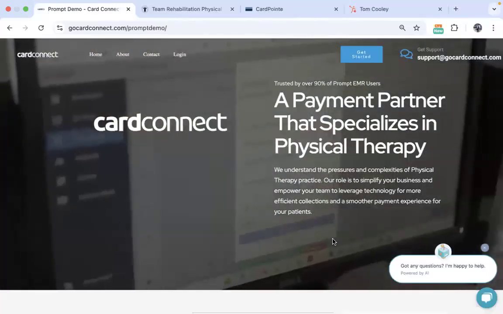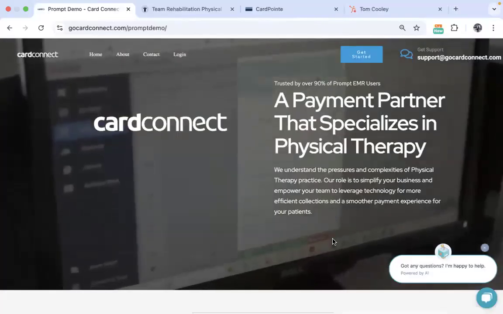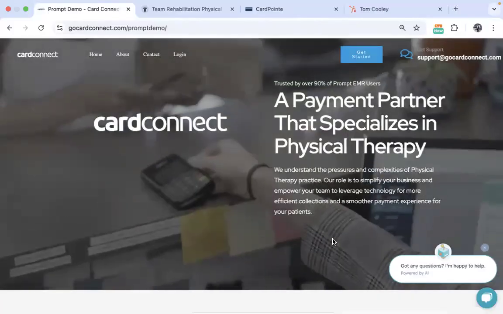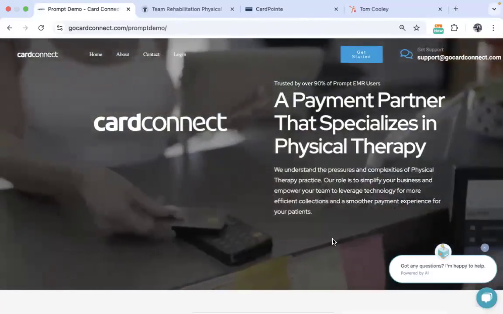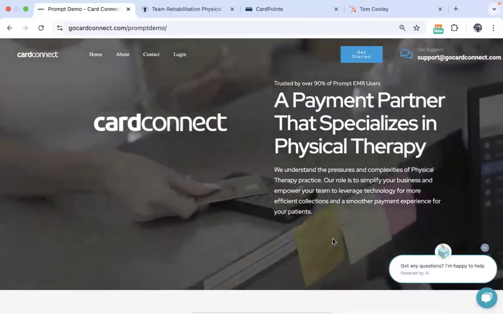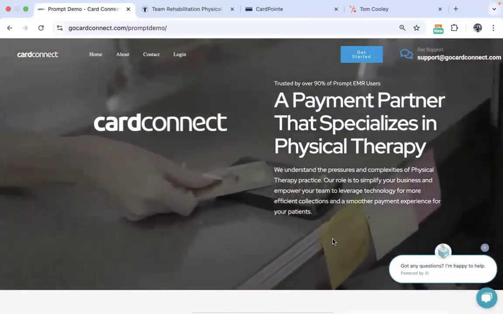I want to thank you for taking a moment to learn more about the integrated payment functionality that Prompt has built into their EMR. Today, we'll cover all that payment functionality. We'll also cover the hardware, pricing, how we all work together, as well as the onboarding process. Stay tuned and hope to answer any questions you may have.